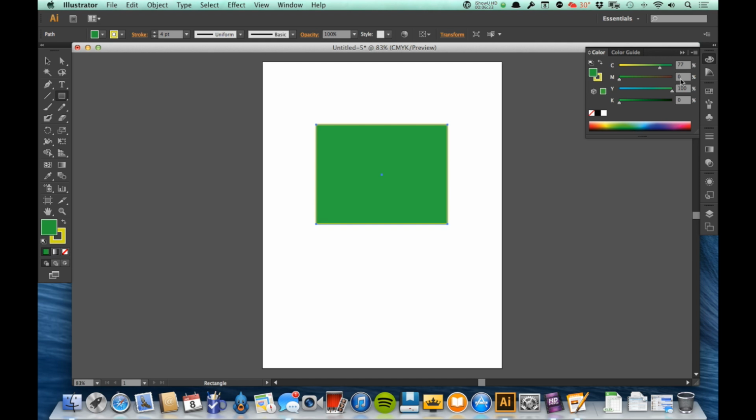Also, I can type in the numbers here. Quite often you'll be given number codes to an exact color. Let's say, for example, you're doing a project for Coca-Cola. Well, Coca-Cola is not just going to tell you to make our logo red. They're going to say our logo is specifically this red, and they will give you a code. Maybe the code for this color is 77, 0, 100, 0. I could type that in anytime on any computer and get that exact green.